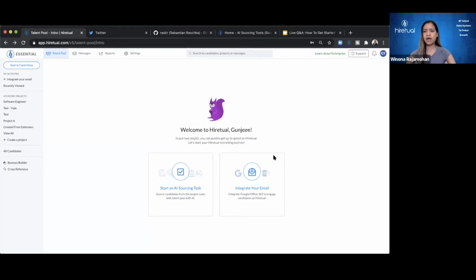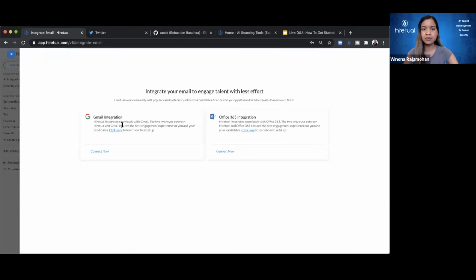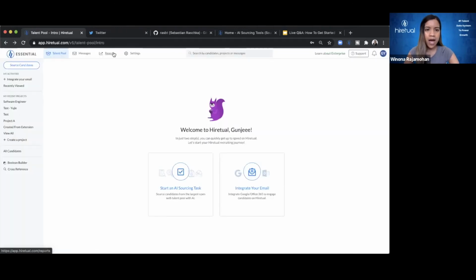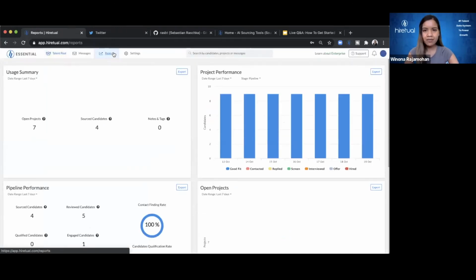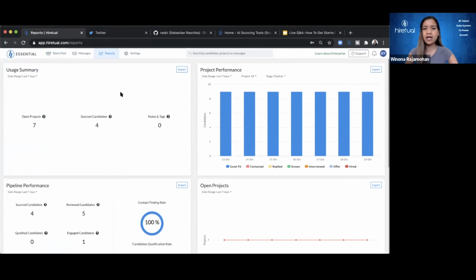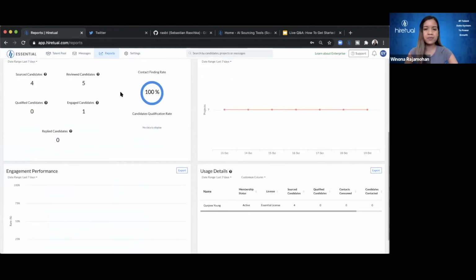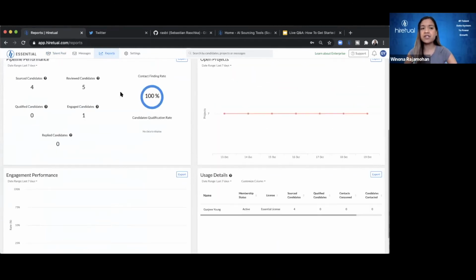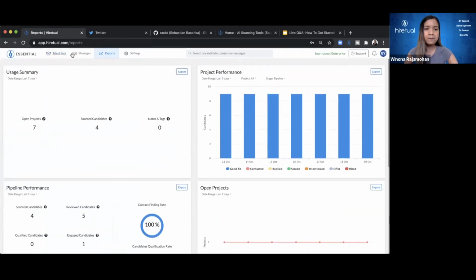If you have a fresh Hiretual Essential account, your dashboard will look like this, and you're able to integrate with your Gmail and your Outlook. And you also have your reports page, which will show you your usage summary, project performance, pipeline performance, open projects, engagement, usage details, and all of that as well.